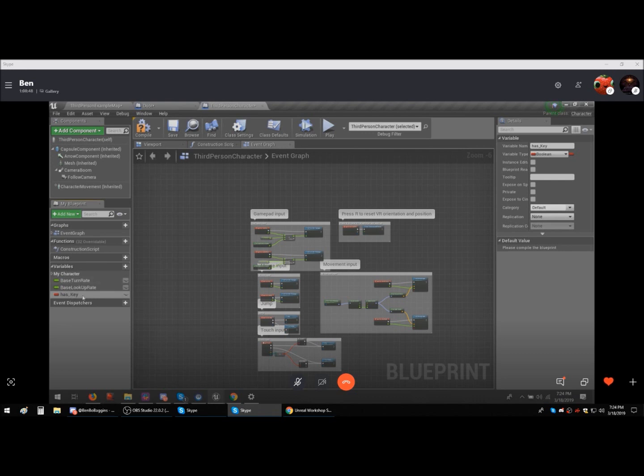We want to let this be public, so left click on it and make sure the eye is shown there. Then you can compile your blueprints, like we've been doing, and you will now see has_key right here. So that's all we need to do for the player. That's it. We're done with the third person blueprint.